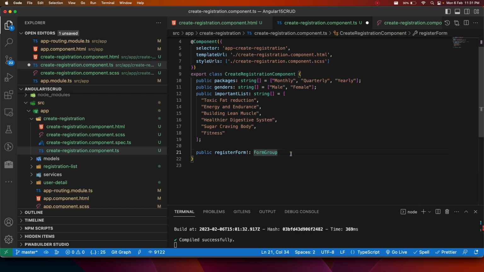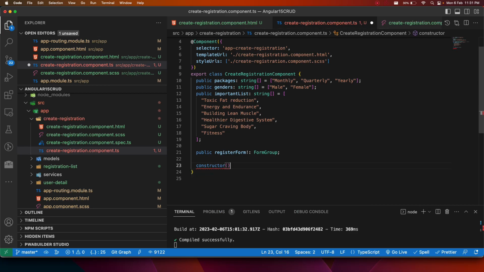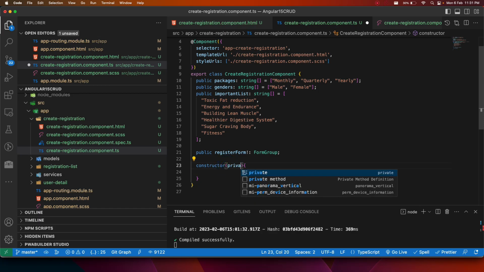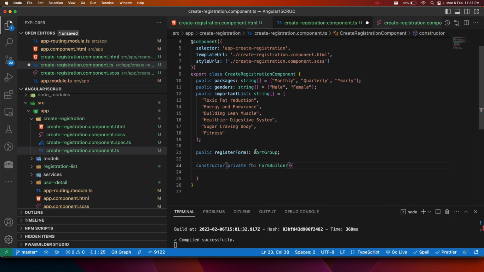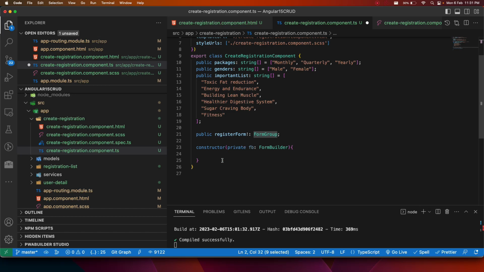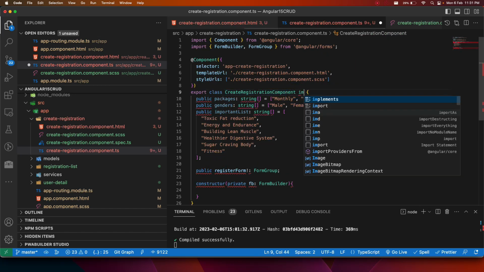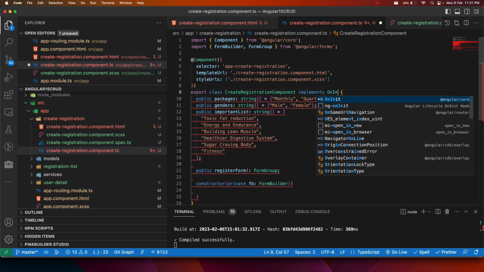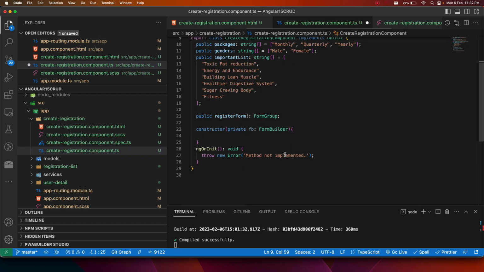Okay, and next thing we require is the constructor to inject the form builder. So again, let's create a private field, fb form builder, and you can see it is auto imported on the top. Can you see form builder and form group? So these two have been added. Now I will also require ngOnInit to initialize my form. So I'll just say implement OnInit. So let's go ahead and implement it. Quick fix, implement. So we require ngOnInit to initialize our form.